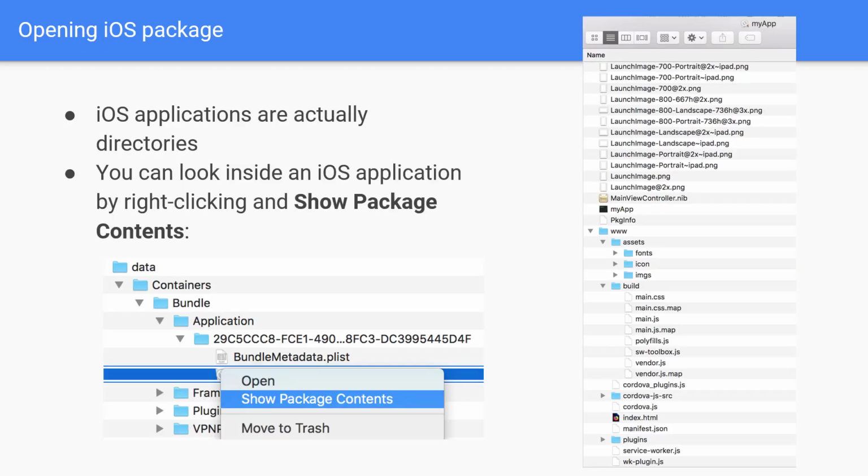iOS applications are actually directories. You can look inside an iOS application by right-clicking and choosing Show Package Contents. So you can do this on any Mac that you're sitting at and have a look at the contents of an iOS application.